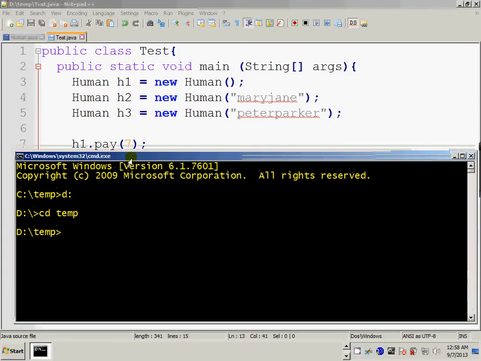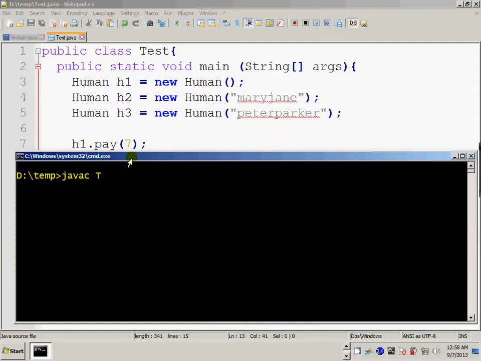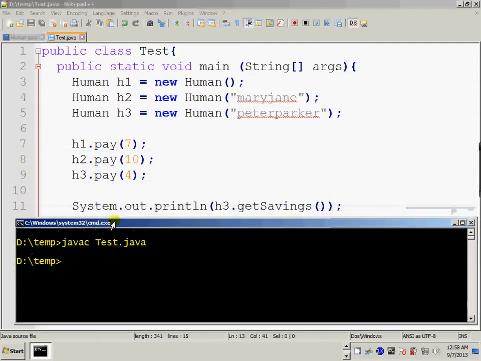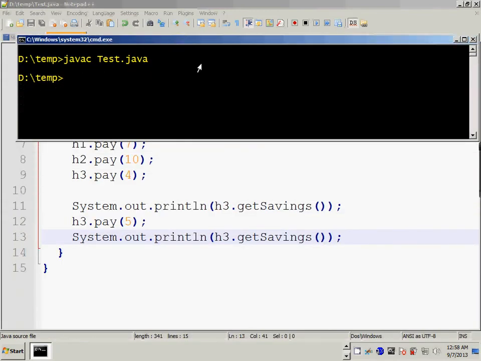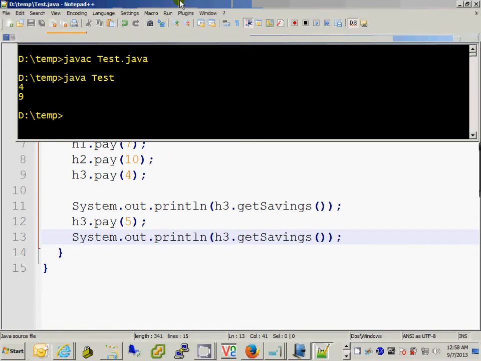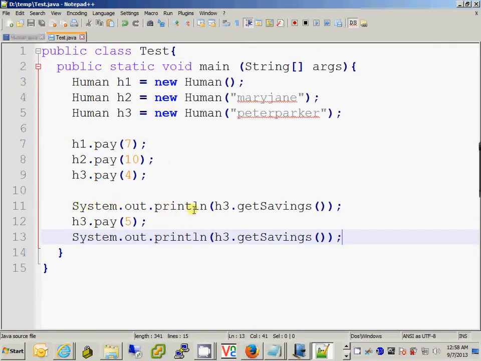Okay, let me compile test.java. Alright, and let me run it. So 4 and 9 will get printed out. Now 4 gets printed out because of this statement. h3.getSavings returns 4. Why? Because h3's savings is 4 at this point in time.